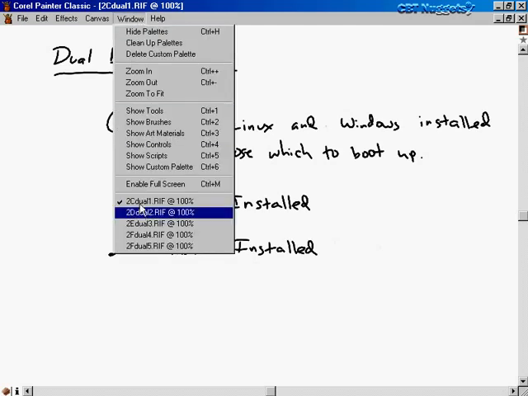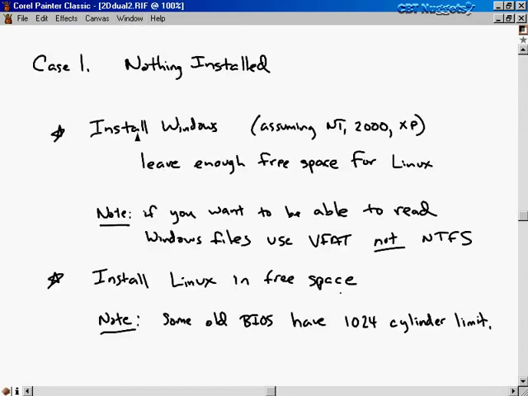If nothing is installed on your system yet, then the first thing you should do is install Windows. I'm assuming you're going to install NT or 2000 or XP. In any of these, you get to choose how you partition the disk, and make sure you leave enough free space for Linux. How much free space do you need for Linux? Well, we talked about that in the last video. Now, if you want to be able to read those Windows files from your Linux system, make sure you use the VFAT file system and not NTFS. VFAT is Linux compatible, NTFS is not.